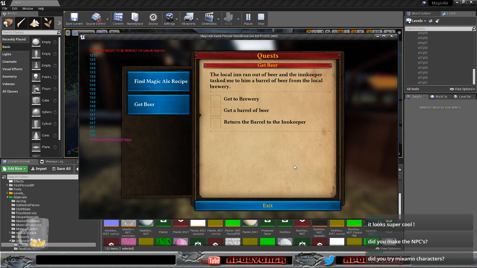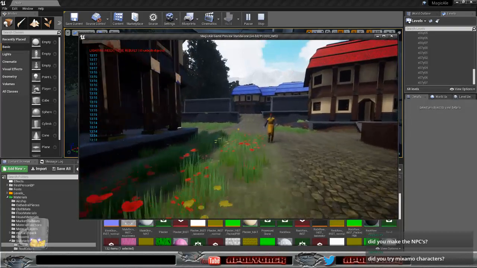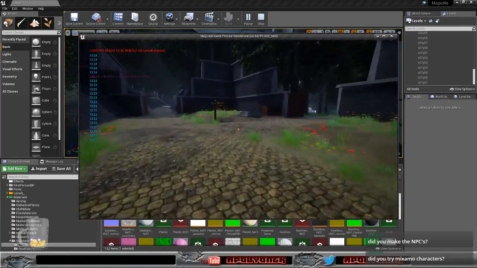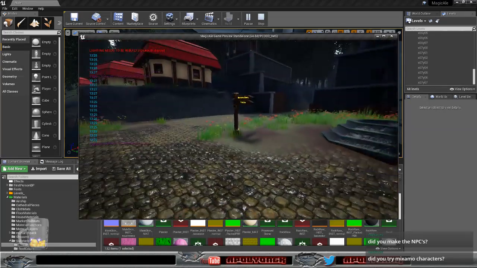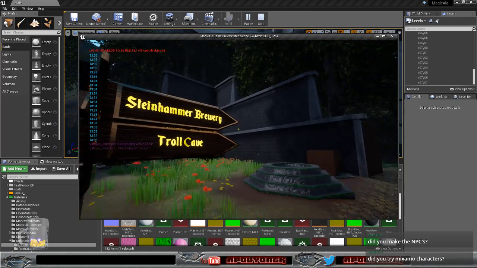Yeah, and now we have this quest next to our main quest here. We get a barrel of beer. Since we moved that barrel, or the chest, to the other side of town onto the pressure plate, this gate is now open. And we can get to the Steinheimer brewery that way.